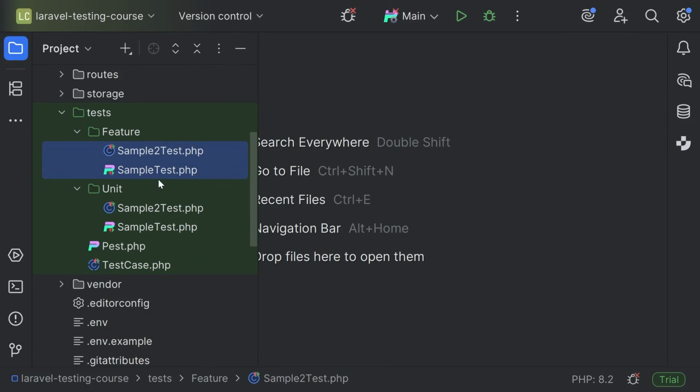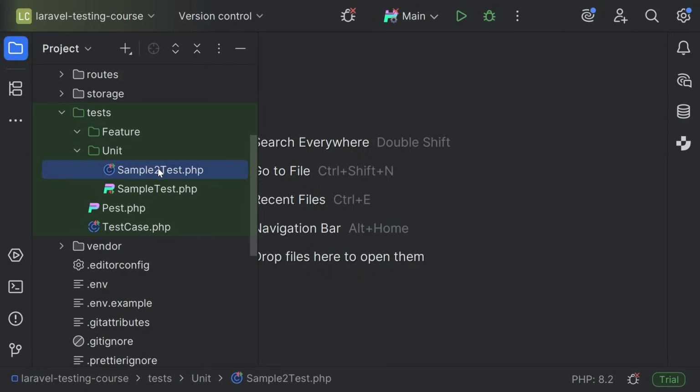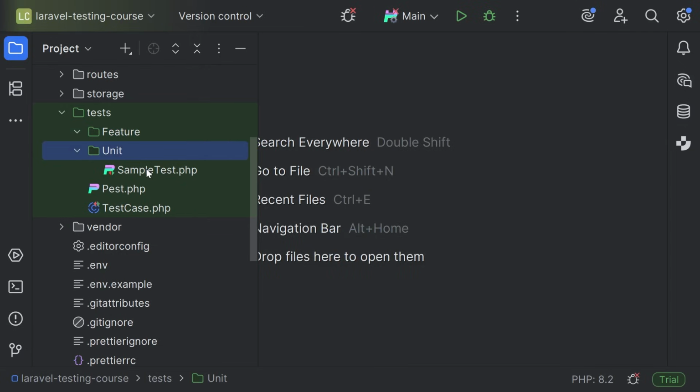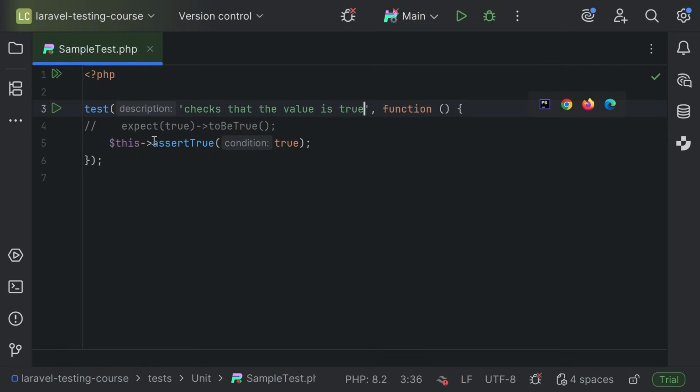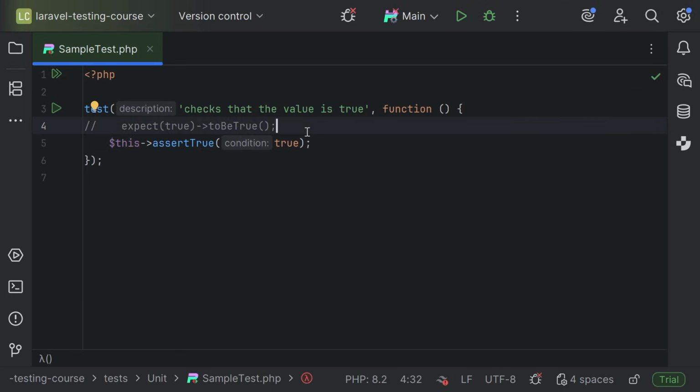Now, I'm going to delete all feature tests and the sample2 unit test as well, and I'm going to leave only this sample test. We're going to understand how to work with the expectations API and what expectations are available. As I mentioned, Pest replaces the assertions API with expectations. It doesn't actually replace it, assertions are still there and still work, but the expectations API is more flexible and more readable in my opinion as well.